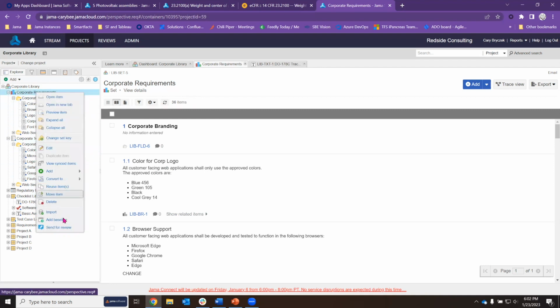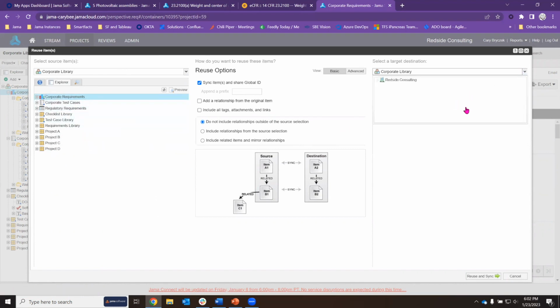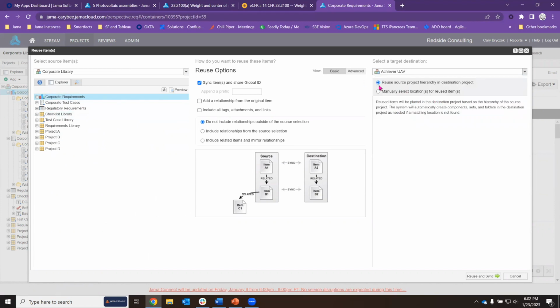So when I reuse this, I'm going to take it from my corporate library where I'm managing those, and I might have a team that's overseeing maintenance of my regulatory requirements and standards. I'll put this over into, I'm just going to pick a random project. Then I'm going to keep them in sync.